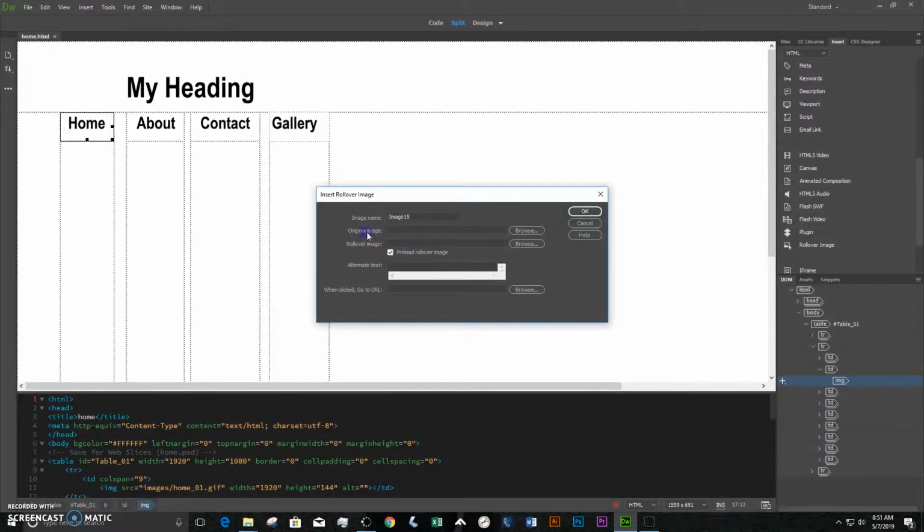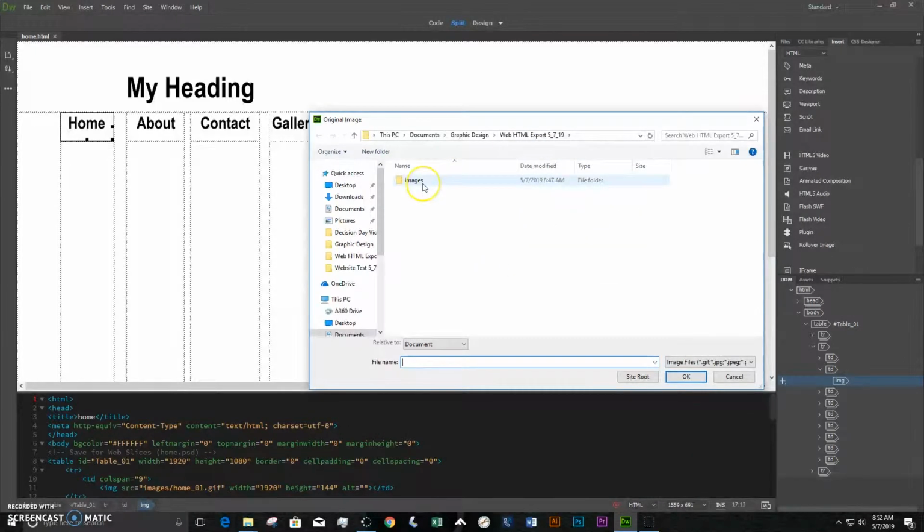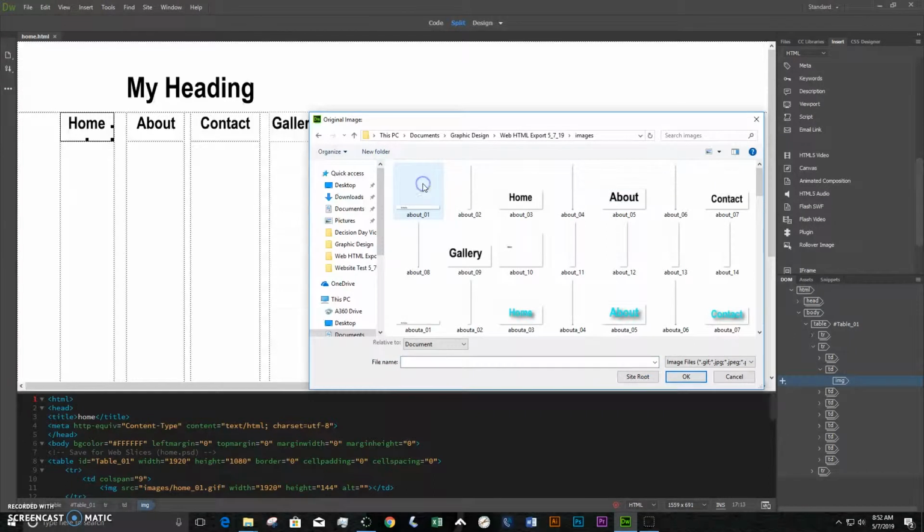We're going to look for the original image. We're going to browse. And here is where a little tricky thing happens. We're going to go into our images. Now, I need to get a button that says home, and I see home right here. Oh, great. But you don't want to just use the first one you see.